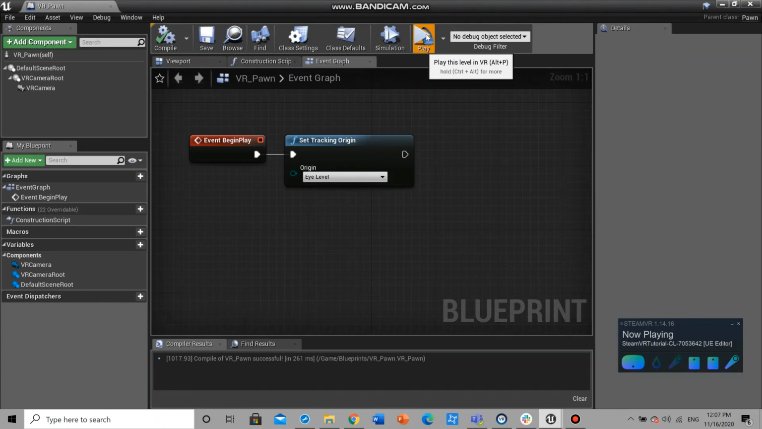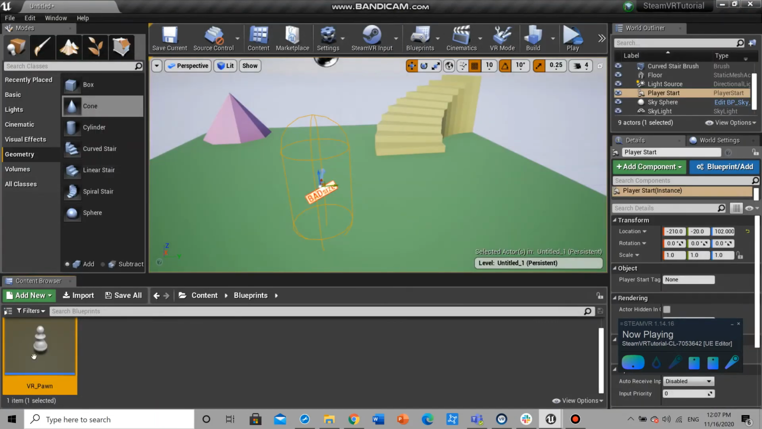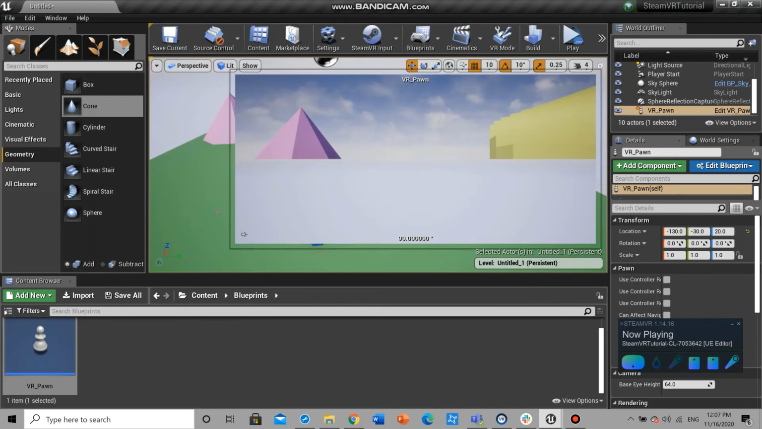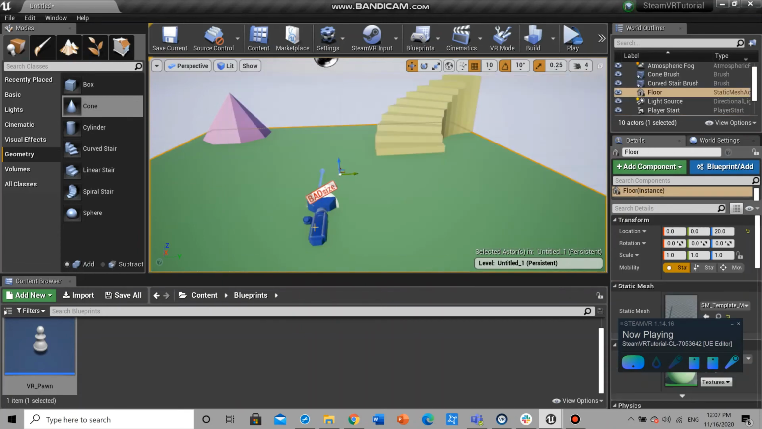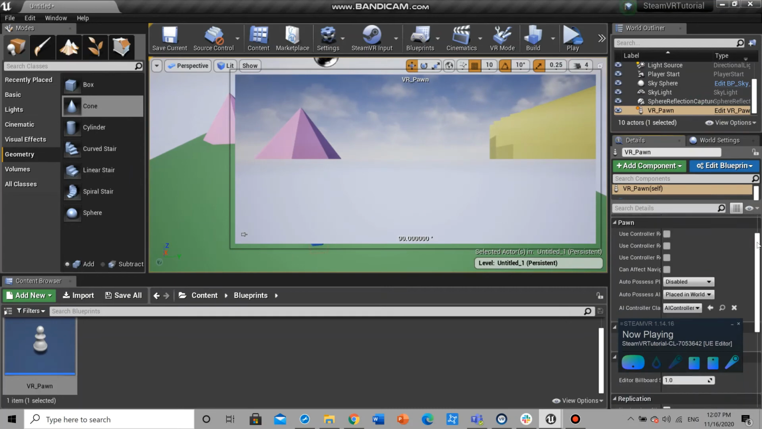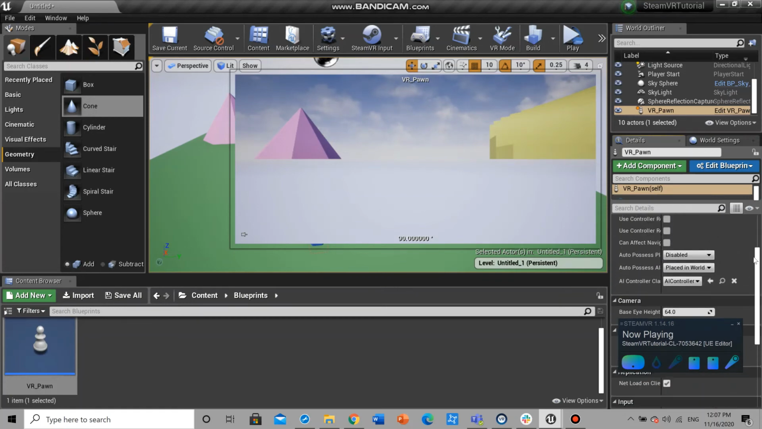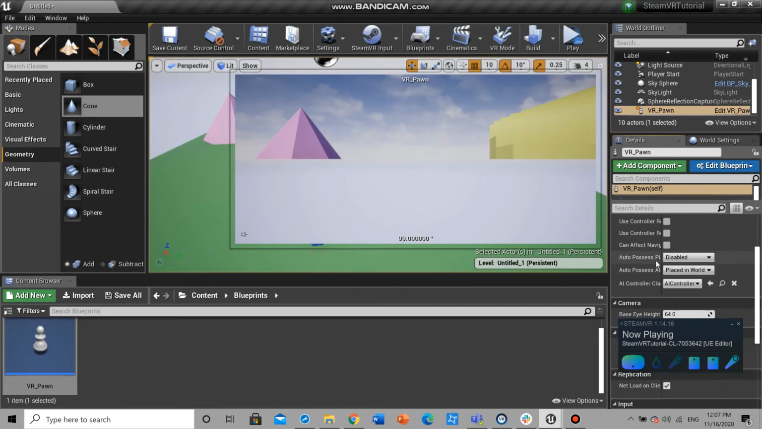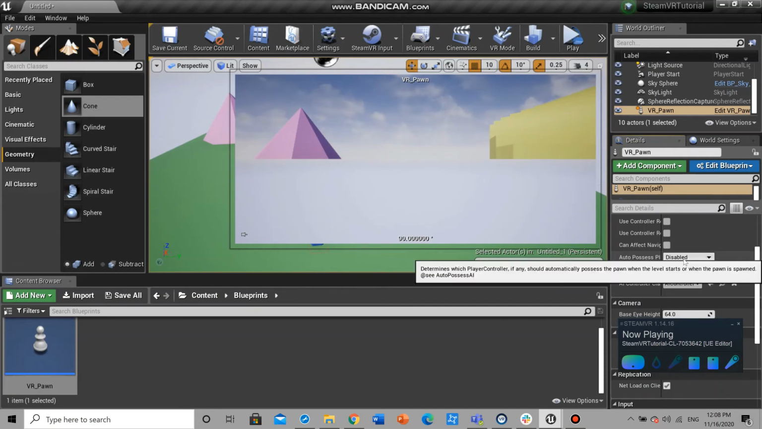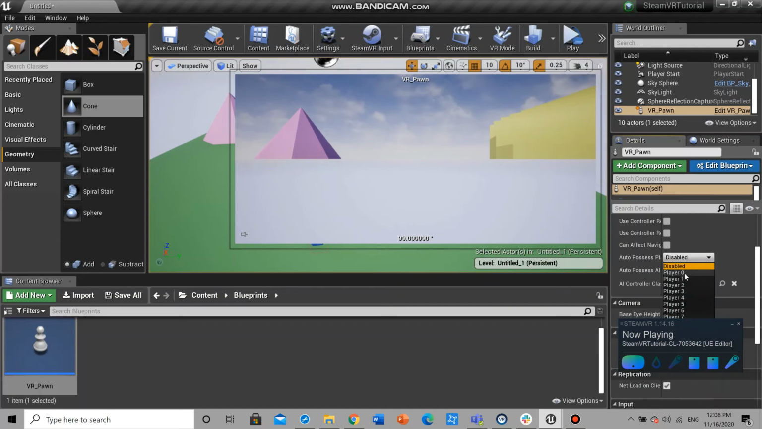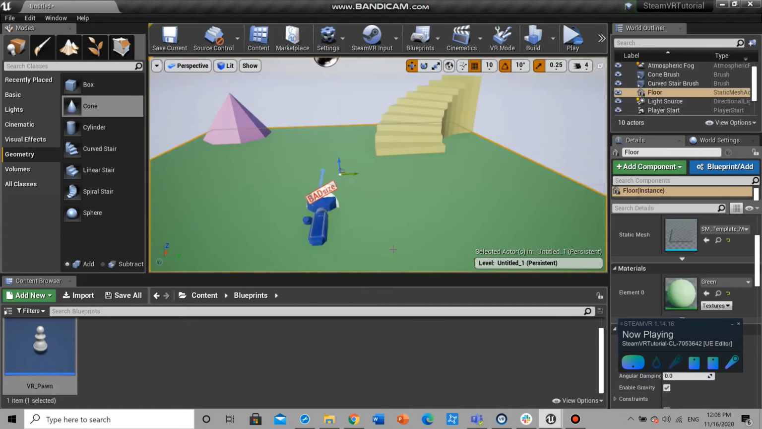And now let's play. Actually, at first we need to put it in the scene here. Okay, that shows the VR preview. And select this one and then go to here, and from the details panel search for auto possess and change it to player 0. And now let's play it in VR.